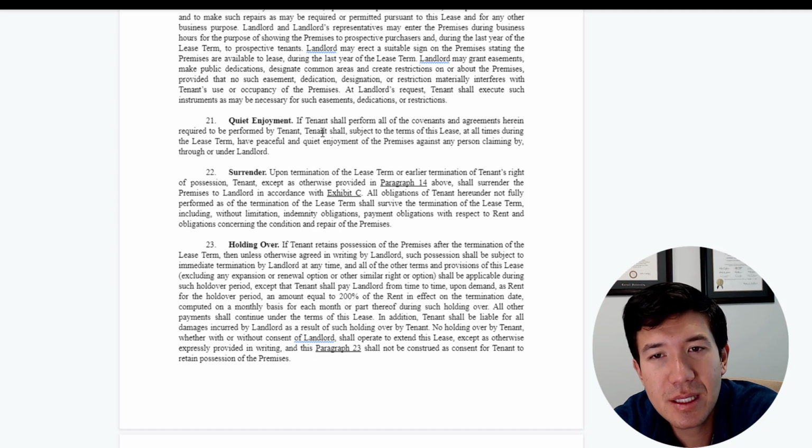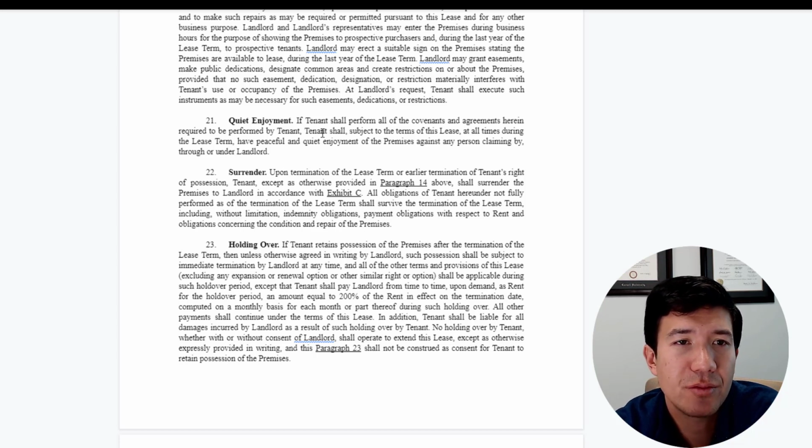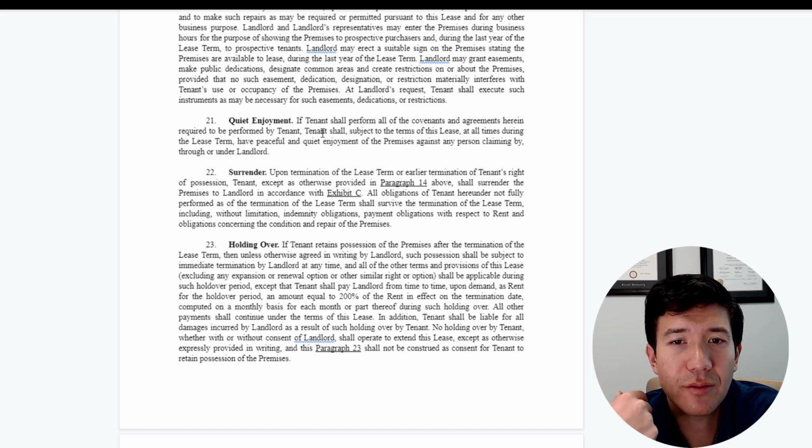Quiet enjoyment. This one is a pretty short paragraph, but it is pretty important. This is an obligation by the landlord to deliver quiet enjoyment, and this can be all sorts of nuisances from sound, other noises, vibration, or smells. There's all sorts of issues with quiet enjoyment, and they cover basically all the 5 senses.